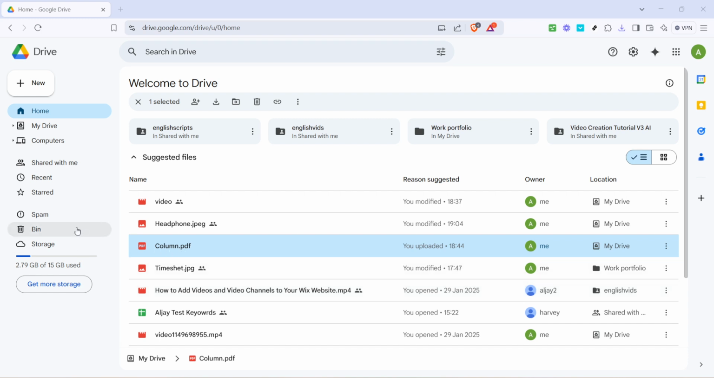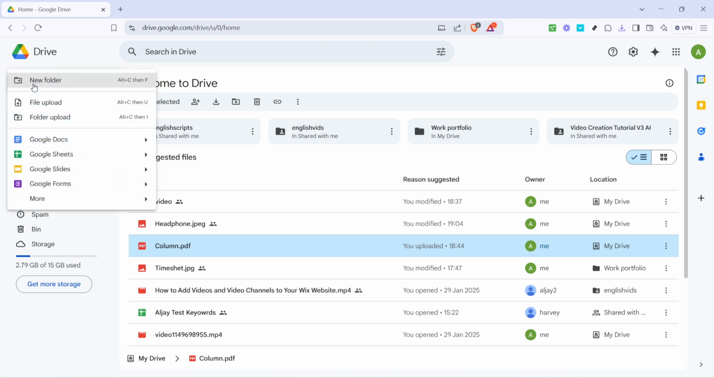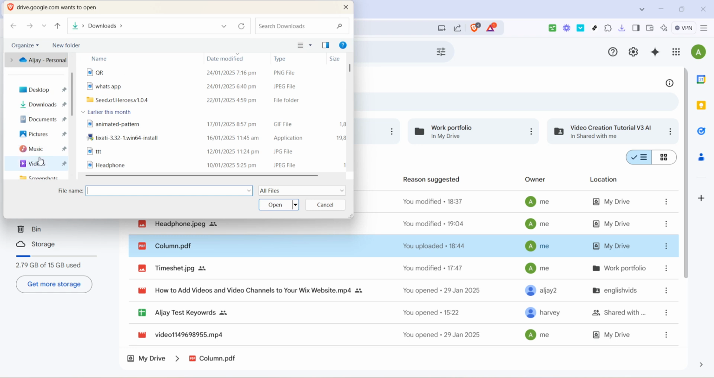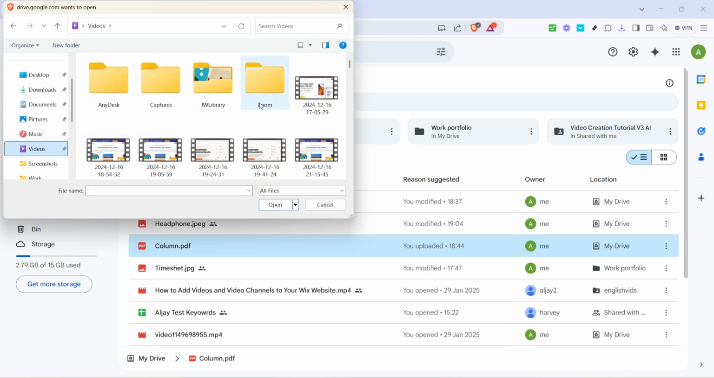It's a big, colourful button, usually giving off a promising blue hue that stands out amid the minimalist workspace of Google Drive. Click on this button and you'll see a drop-down menu appear. From this menu, click on File Upload. This option will open a file picker window, allowing you to browse through the files stored on your computer. Navigate to the video file you'd like to upload, select it and hit Open.